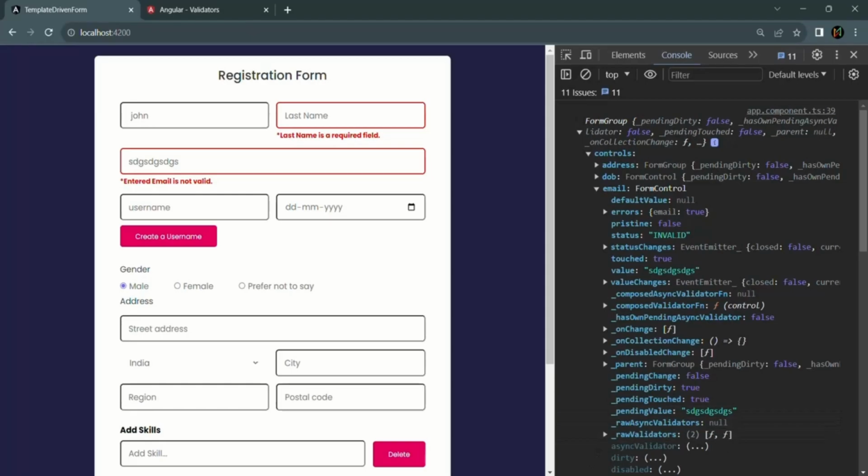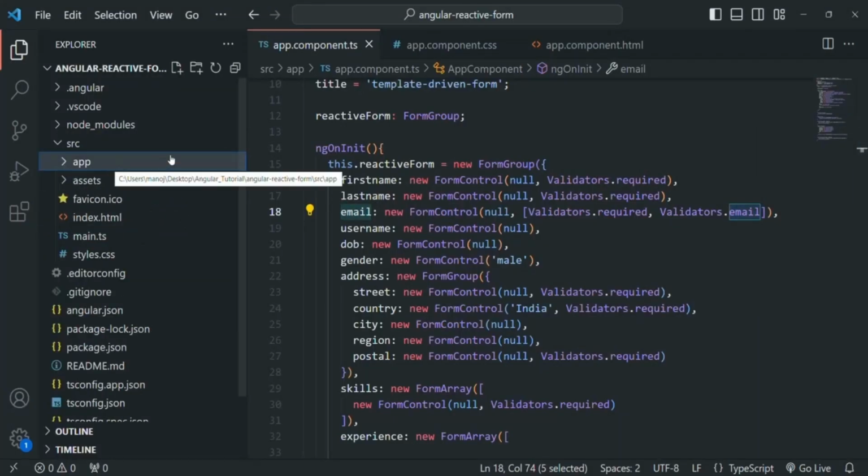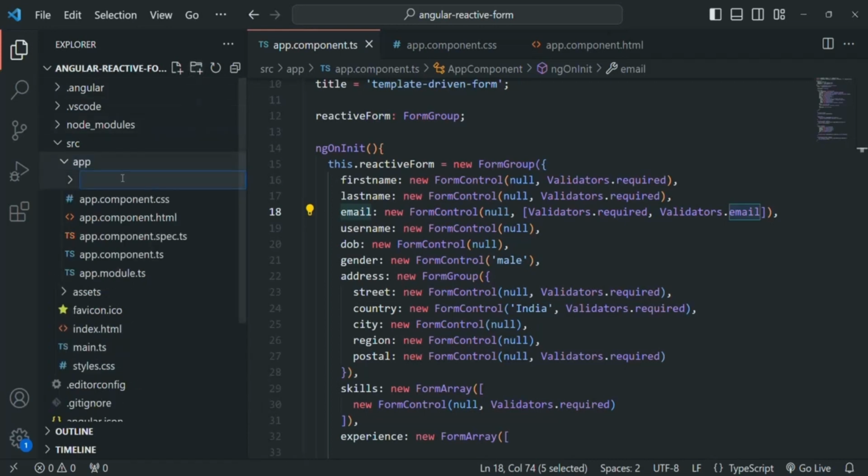So let's go back to VS Code, and inside this app folder, I'm going to create a new folder. I'll call it validators. And inside this validators folder, I'm going to create a new file, and I'm going to call this no-space-allowed.validator.ts.